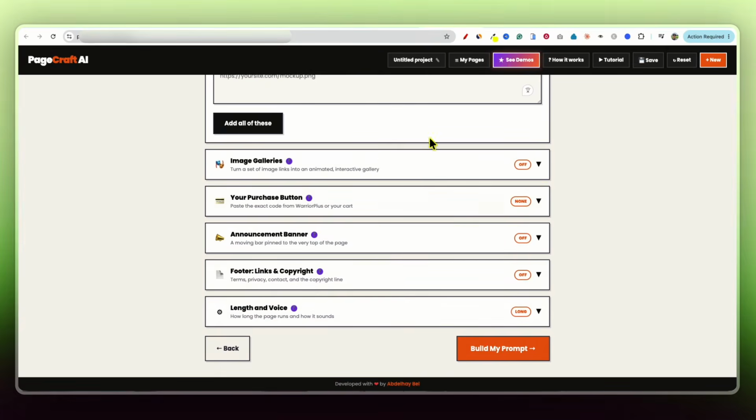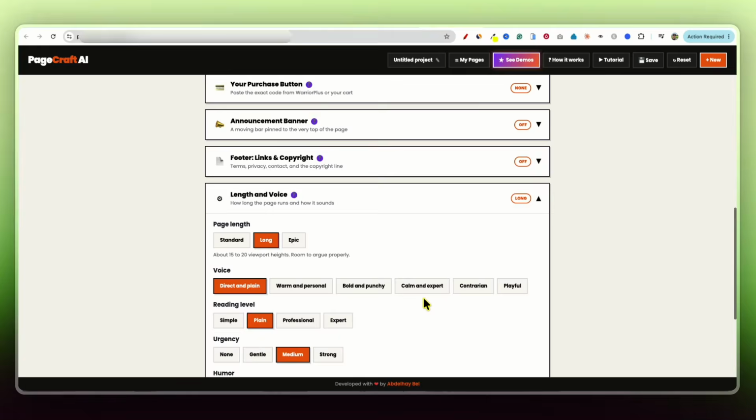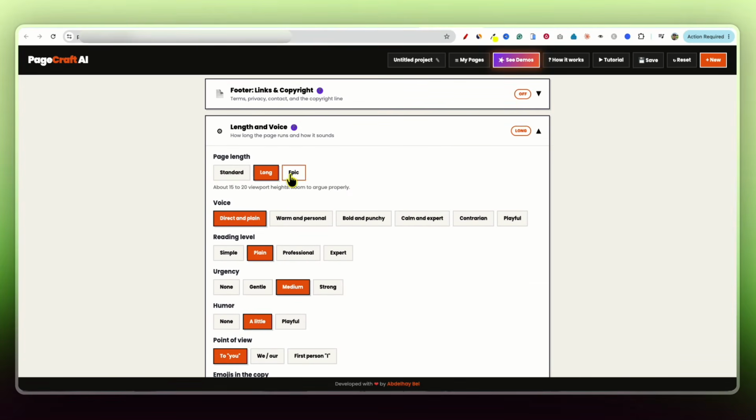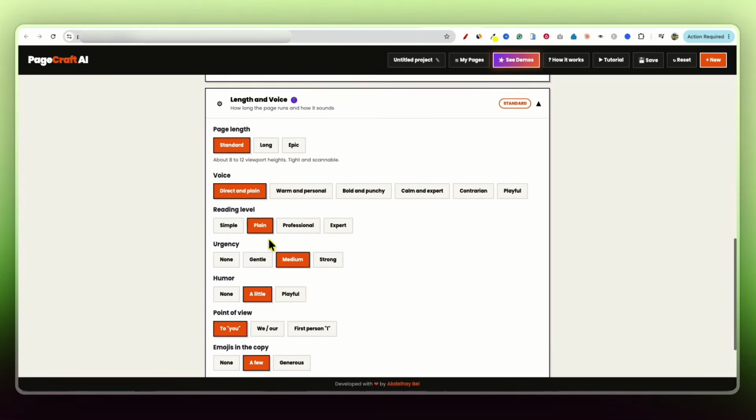So you can go and completely customize all of this right here, how long the page runs and how it sounds. So I'm going to go over here. Now this is where we get to choose. We have long, epic, and standard. I'm going to move this to standard. I don't want it to be too long. So you can see right there, you can go massive page right there, but I'm going to go standard of 8 to 12 viewport heights.